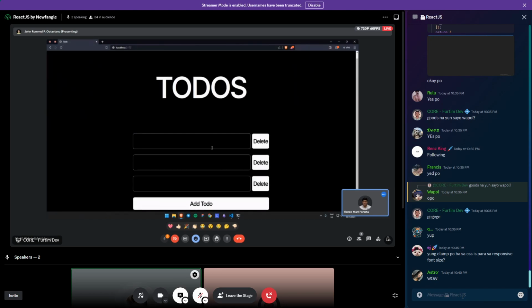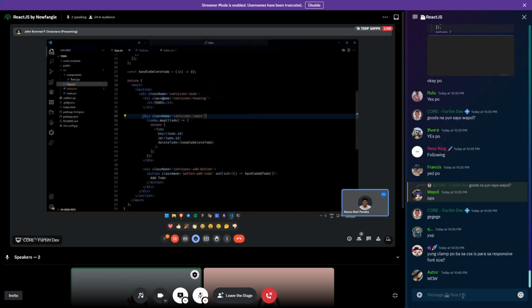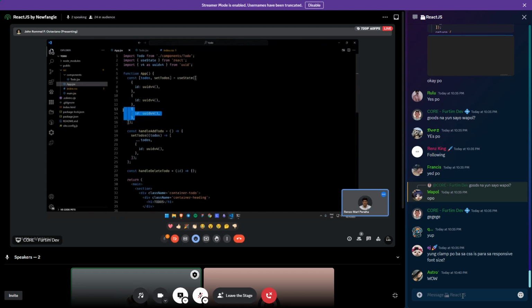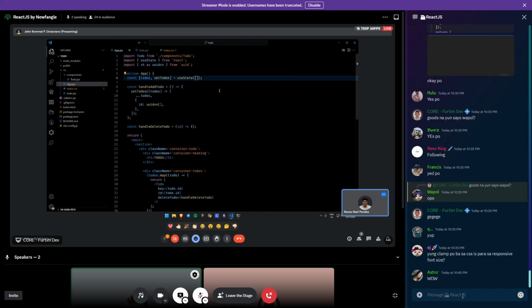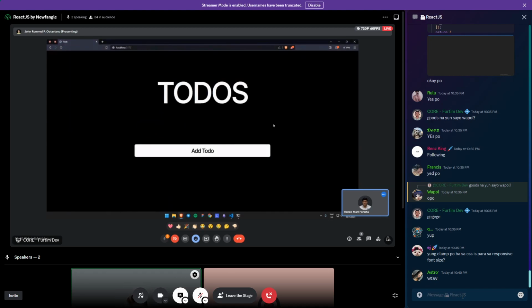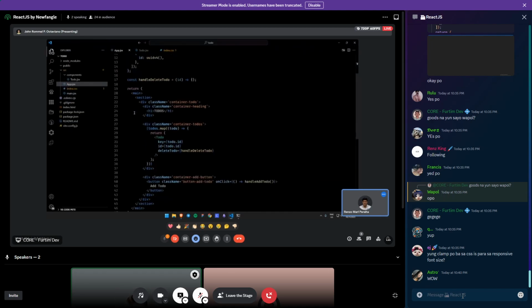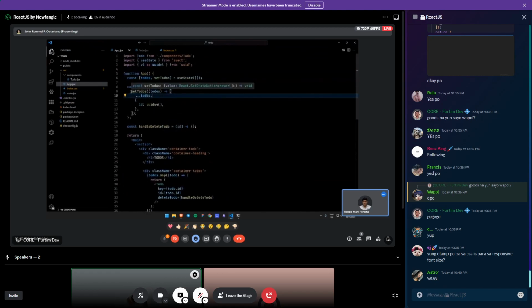So for now, meron kang tatlong to do. Bakit? Kasi meron tayong default value na to do. Pwede ko siyang i-remove. Okay, so wala siyang laman. And then, since yung handle add to do, again, yung set to do, isa siyang set state function.